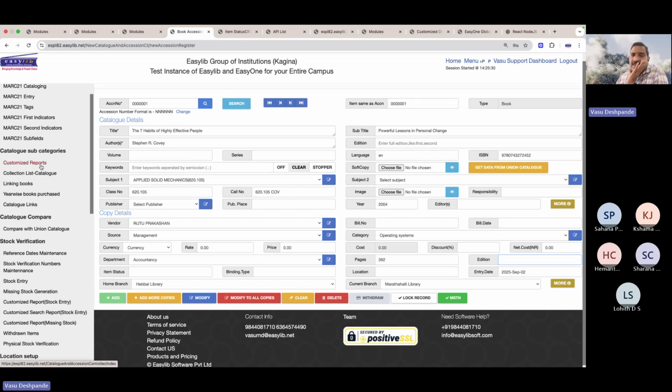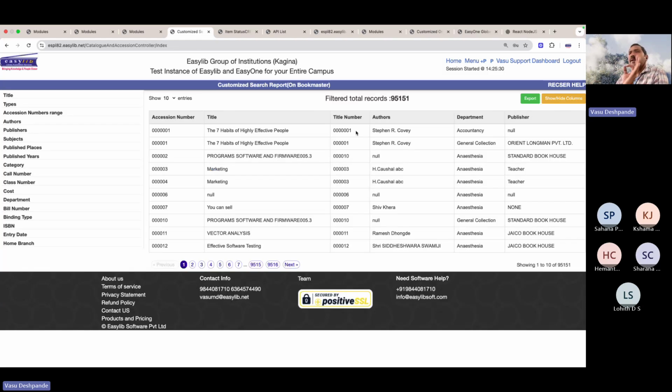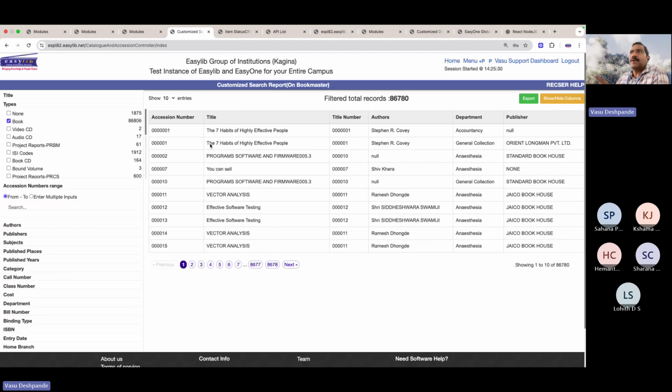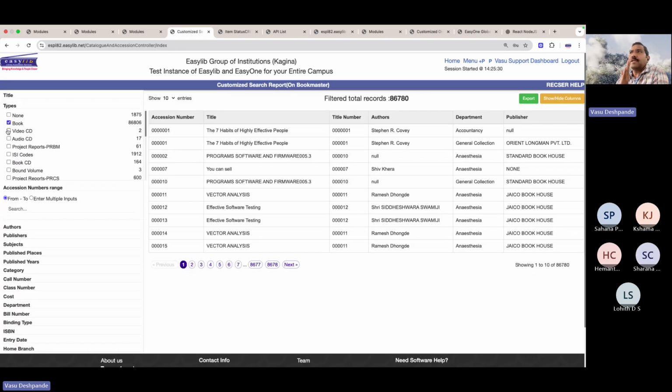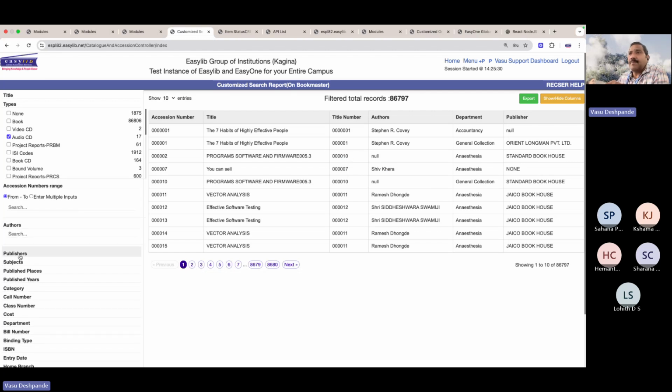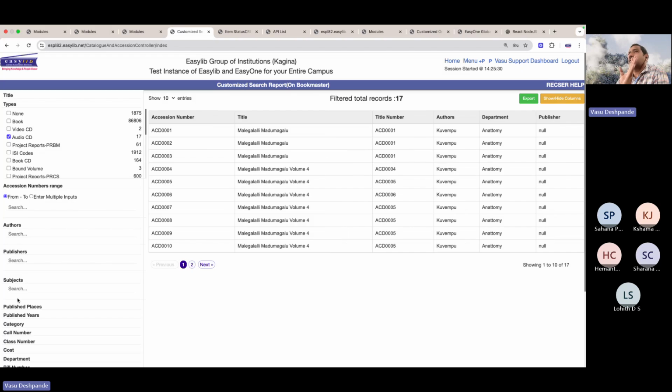There are 2 types of customized reports. One is a simple listing here. Very simple, 95,000 books. You can click on this type, and only the books will be listed. If you want to list only the audio CD, only the audio CD will be listed. Under that, you can search by author, publisher, subject. Okay. So now for a larger set, we'll take the books only here.